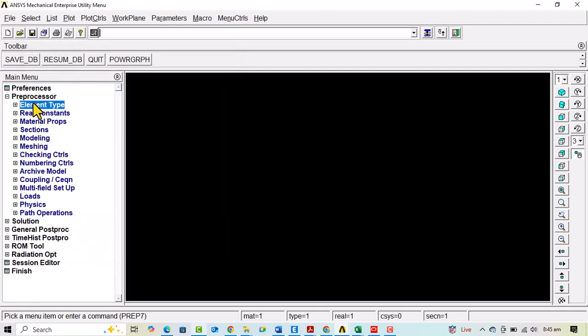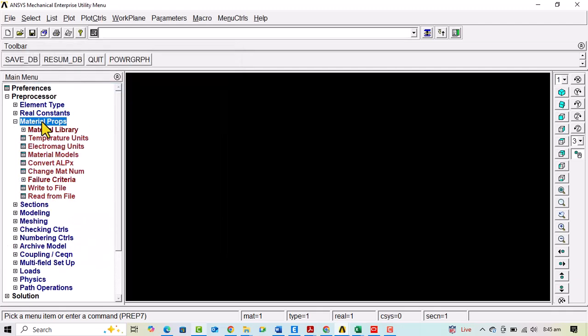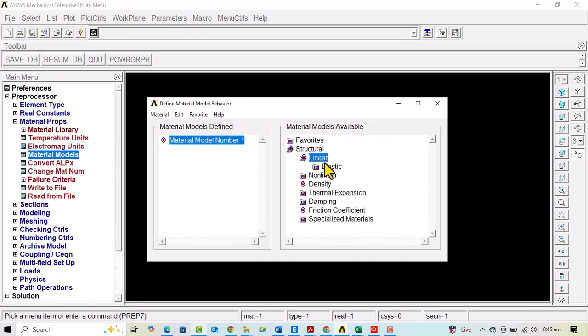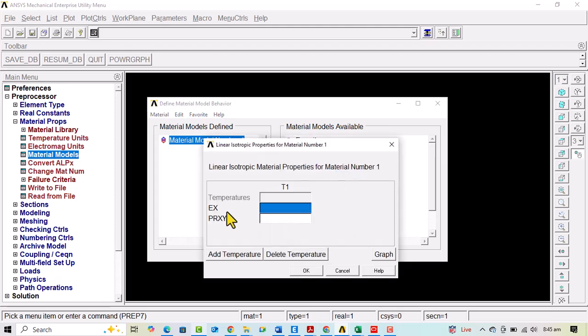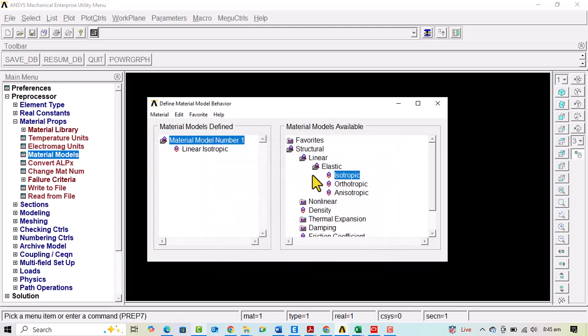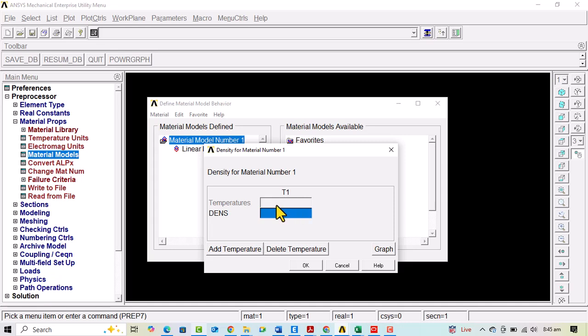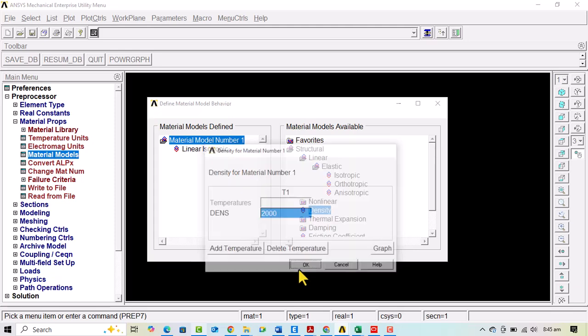After my element type, I will define my material models. Here I will be defining one that is elastic and isotropic, and I will be defining my modulus of elasticity for the bricks. I am just considering a value for the modulus of elasticity and a value of 0.2 for the Poisson's ratio. After that I will be defining the density as well. So this is the density.